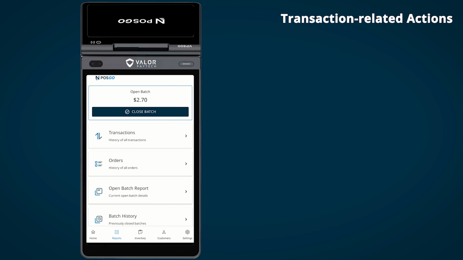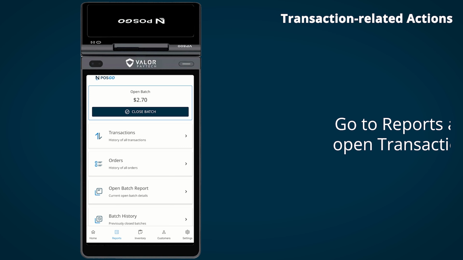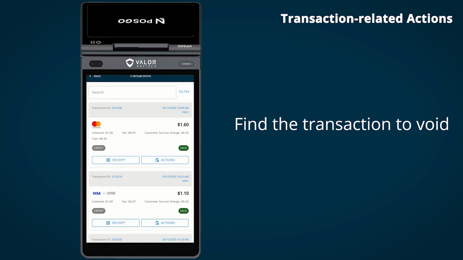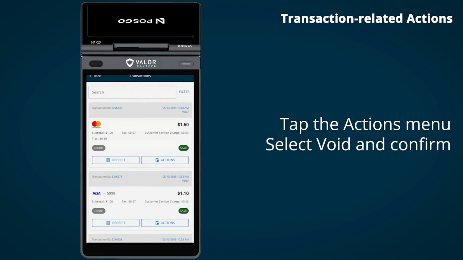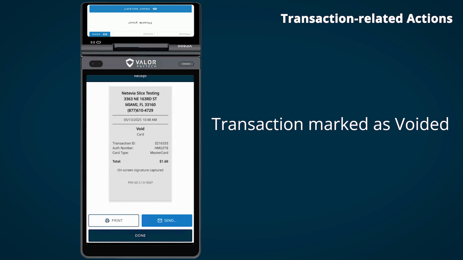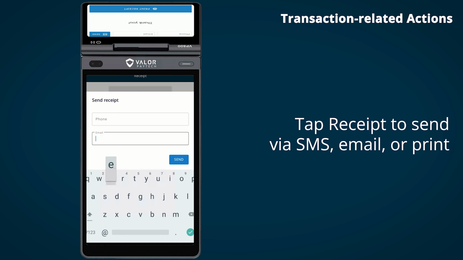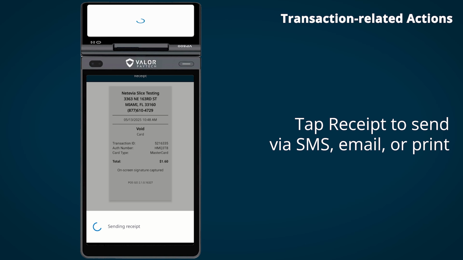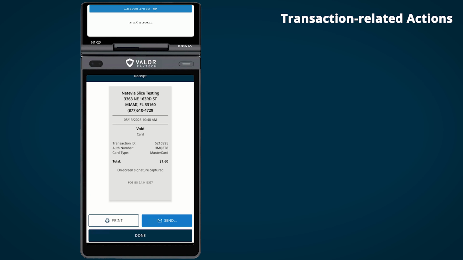To cancel a transaction before the batch is closed, you use the Void option. Go to Reports, tap Transactions, and find the one you need. Tap the Actions menu and select Void. Confirm the action and the transaction will be voided instantly. You can also send a void receipt to your customer by SMS or email or print it on the spot. The transaction will now appear in your list as voided and will be excluded from the current batch total.